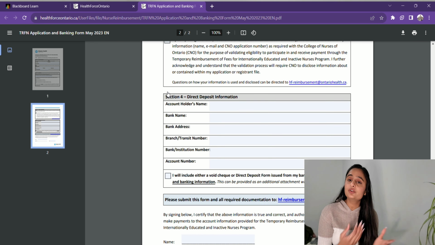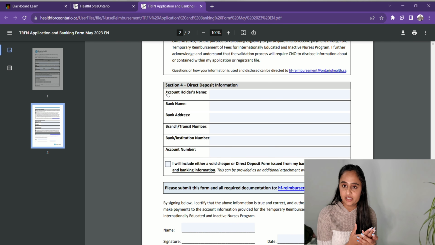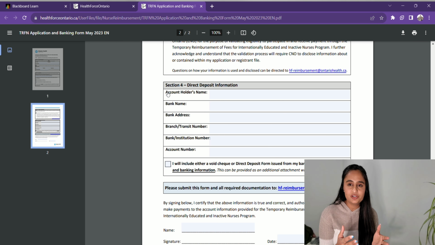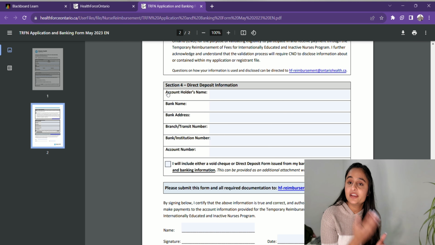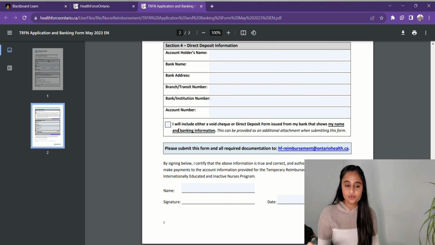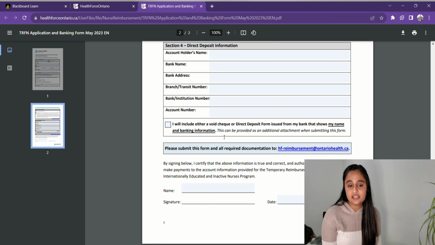Now section 4, direct deposit information. Here you need to write down your bank information. First is your account holder's name, then your bank name, then your bank address, then your branch or transit name, then your bank institution number and your account number. Then you need to select this checkbox: I will include either a void check or deposit form issued from my bank that shows my name. Then your name, signature and date.